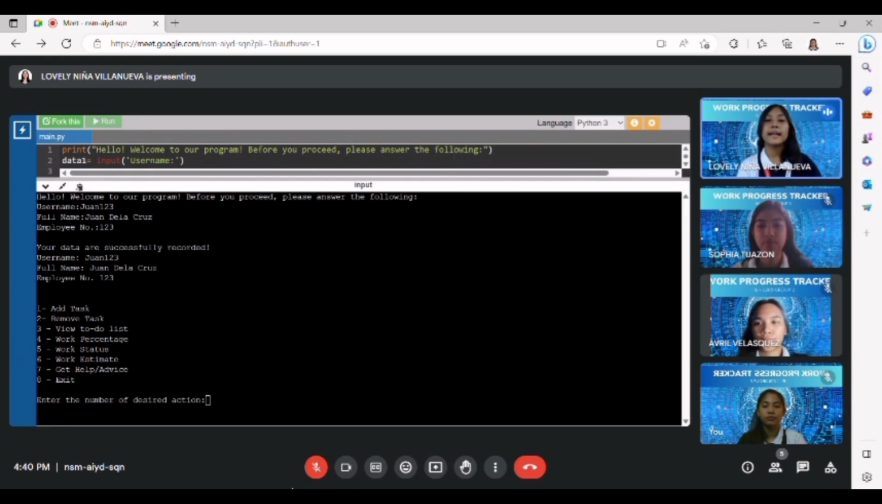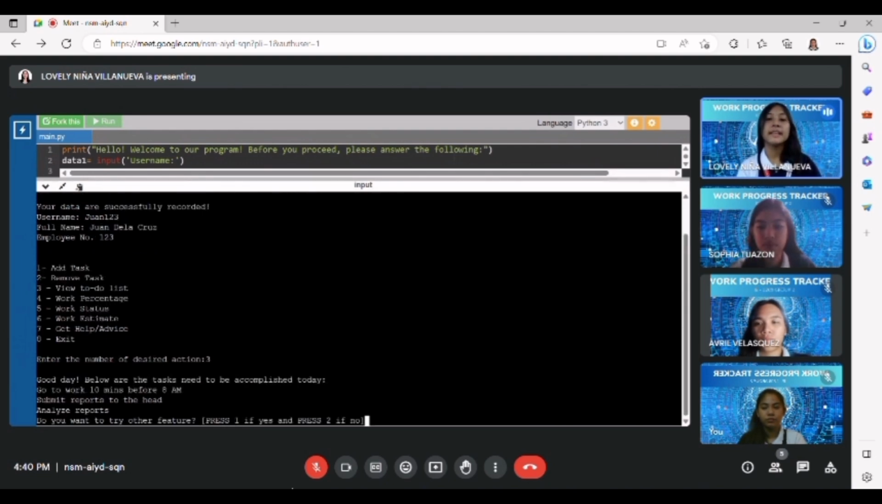Moving on to the next feature, the employees can also check their to-do list. To do this, they need to press number 3. After pressing number 3, the program will automatically show the to-do list of the employee.